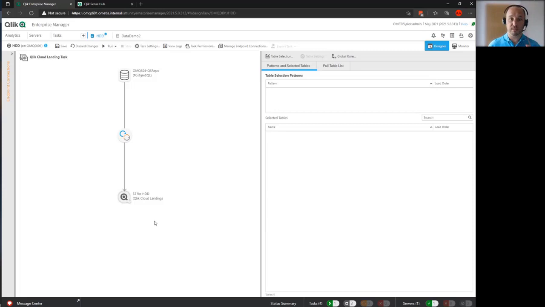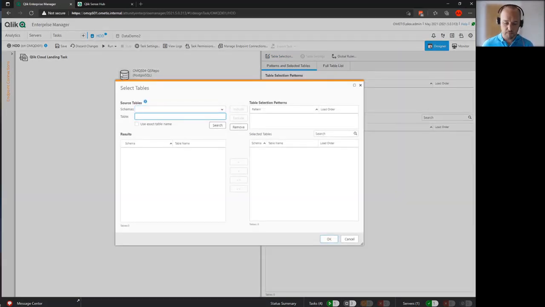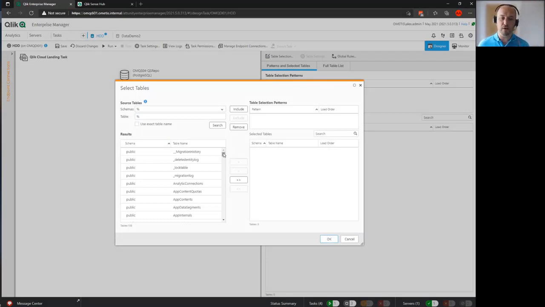Okay, and then that says I want to go from here to here, and now I just need to say what data I want to move across. So I come into my table selection, and as you can see, this is aware of all of the tables that sit in this database. There's quite a lot of them, as it happens to be the Qlik Sense repository, but it could be any database. This isn't just for replicating Qlik Sense underlying data.